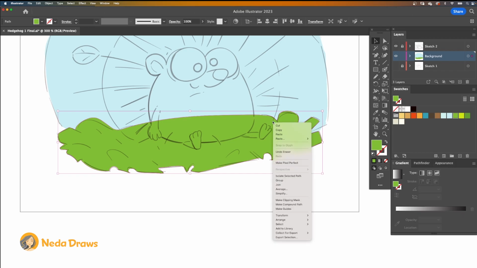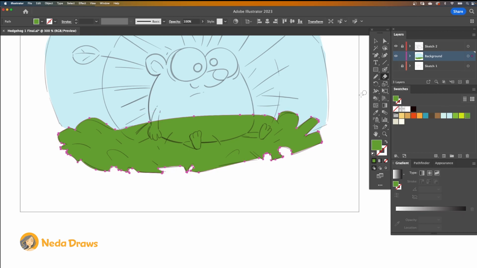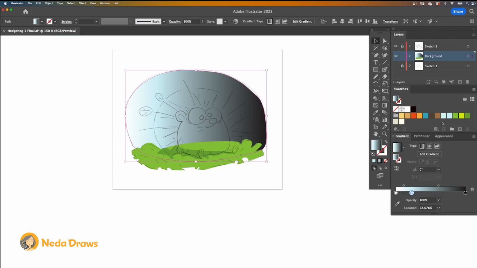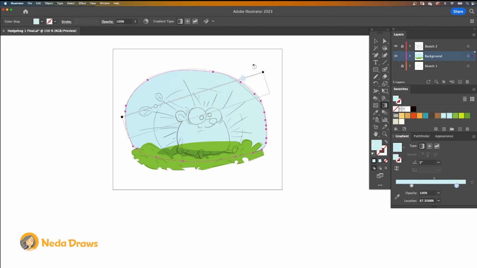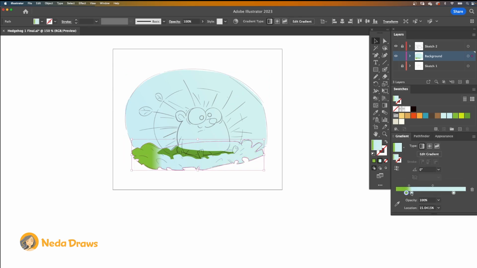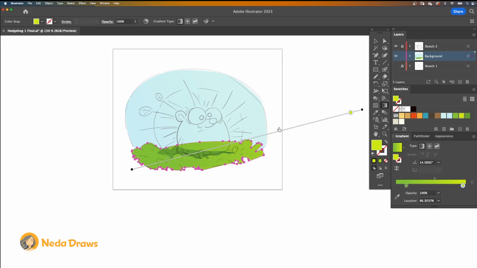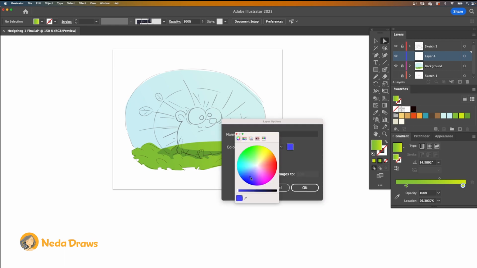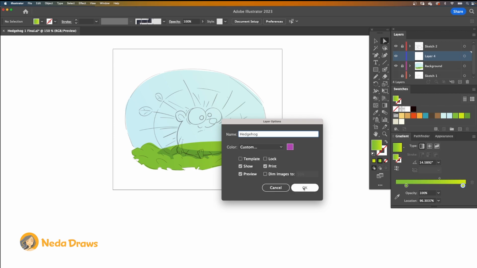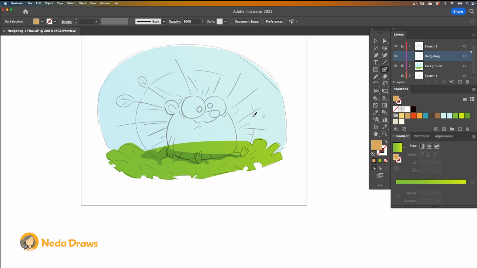To add some shadows, I copy the shape and paste it in front. Then I choose a darker green and use eraser tool to erase the extra parts. I add another layer to color the hedgehog's body. I choose a warm color to stand out in contrast to the cool background color.